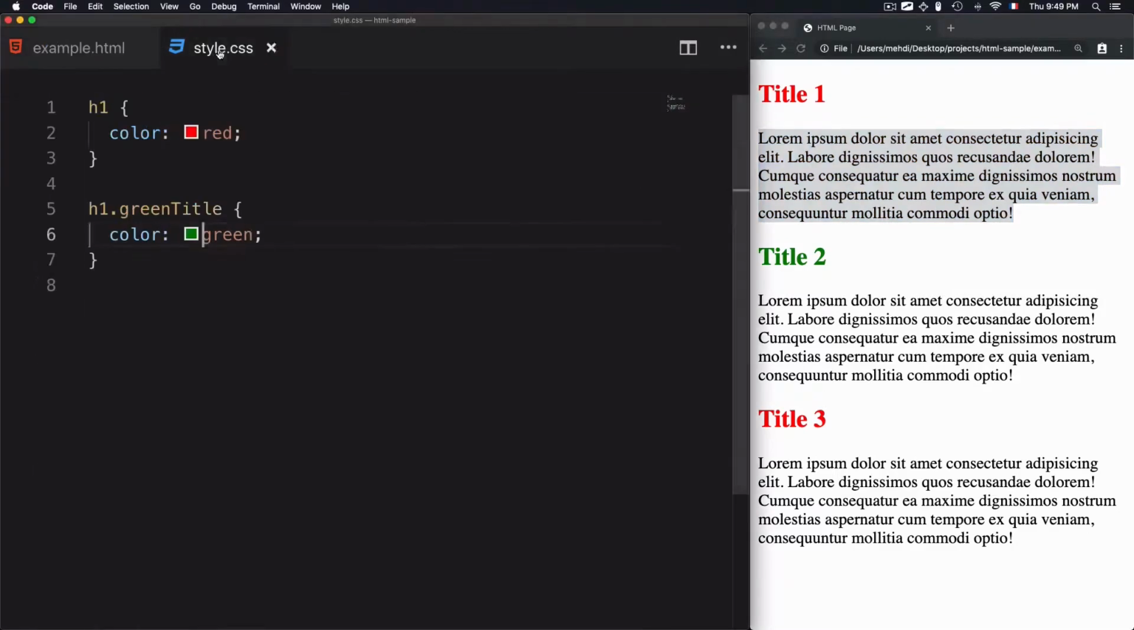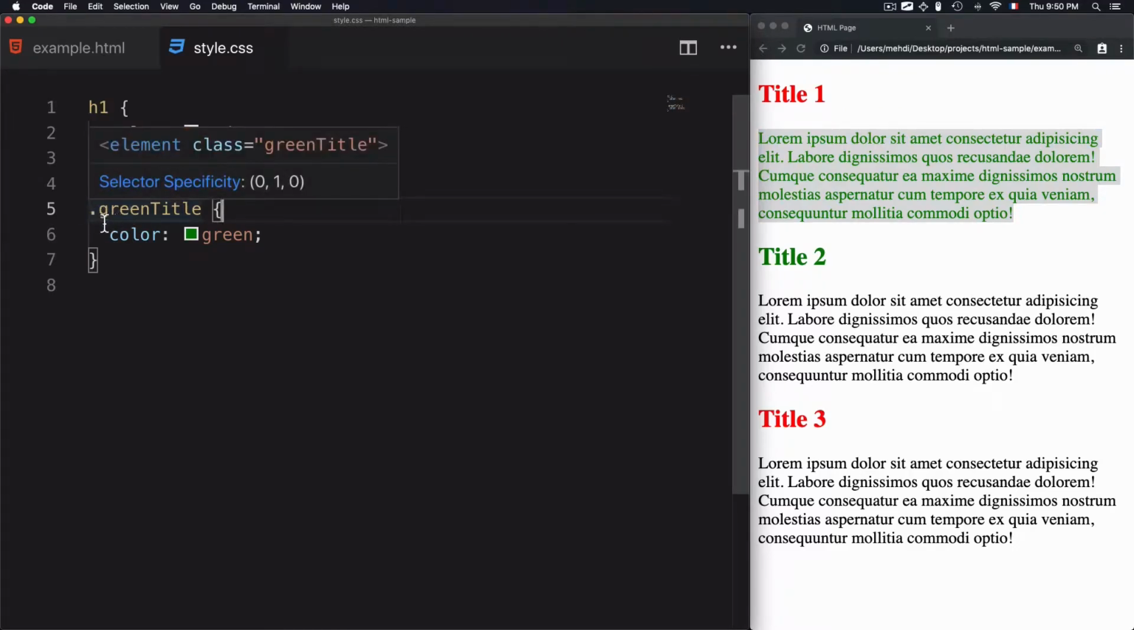Why? Because I'm defining in the CSS that any element that has this green-title class should also be an h1. And if I want to make it global, I just need to remove this h1. Now if I refresh the page, the paragraph is also green. So without using the h1, or without using the element before the class name, it will be global. But once you use an element before the green-title class, you are specifying that you want this specific element that uses the green-title class to take this style and apply it.